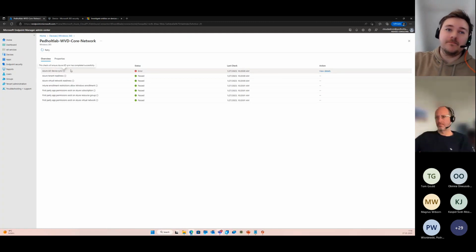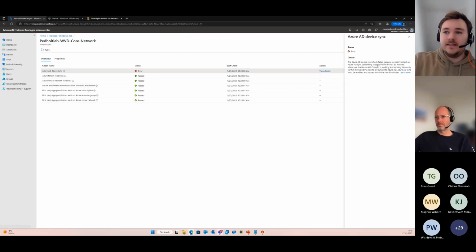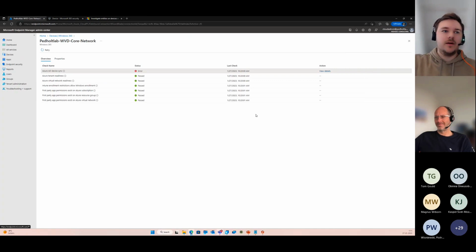And from here, I can click on view details, and it's saying that my device AD Connect didn't synchronize in the last 16 minutes. So that's quite useful. But what I don't like about this is that I have to go in here and check, or I have to wait for the user to come to me saying, hey, something's not right. So what can we do about that?